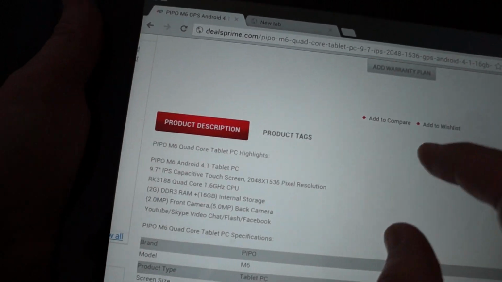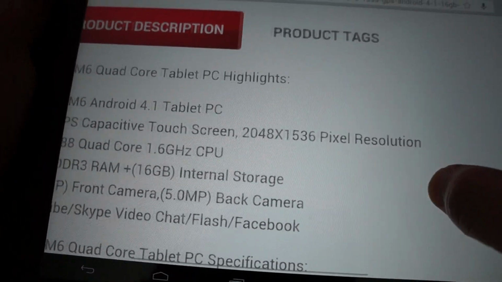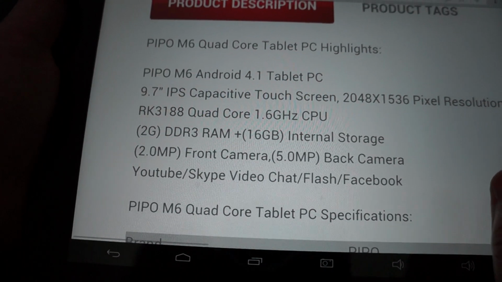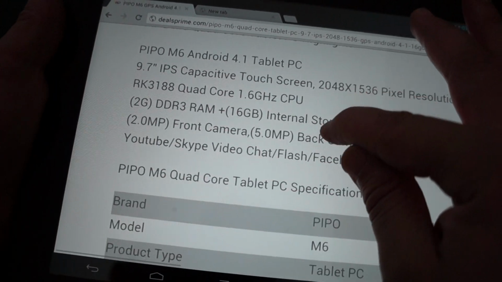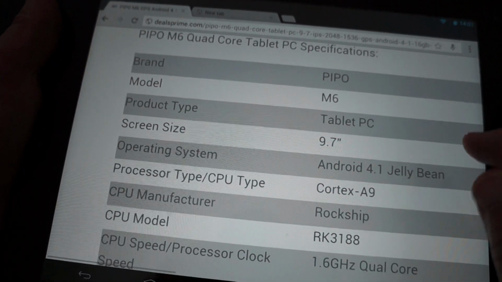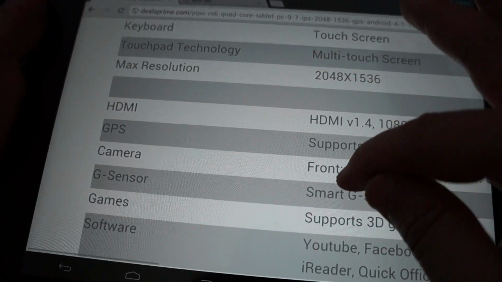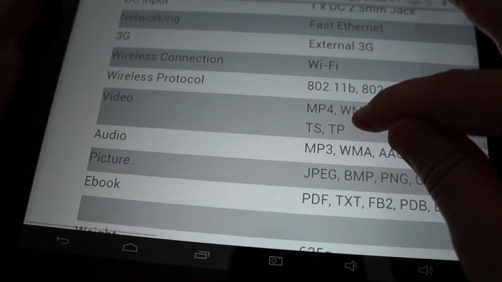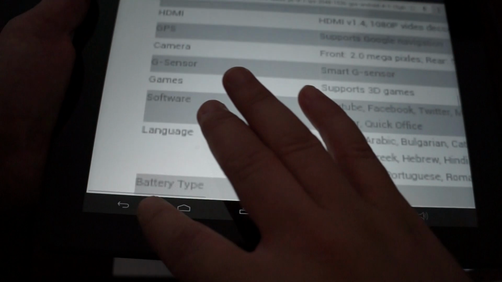It has a Rockchip RK3188 CPU. You can see the touch screen at work there. 2GB DDR3, the front camera is 2 megapixels, and that's right here. Again, we showed this in parts 1 and 2. Back camera is 5 megapixels, and an 8,000 milliamp battery. We're just going to finish up checking the specs, and then we'll get into the Antutu benchmark test.